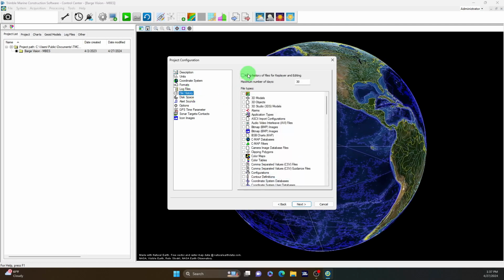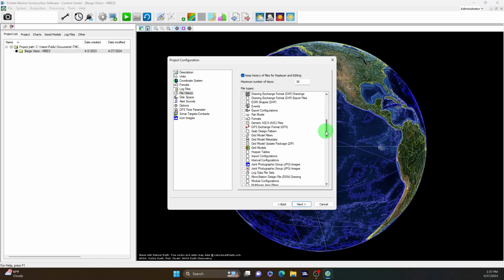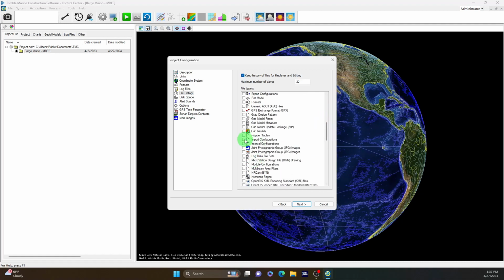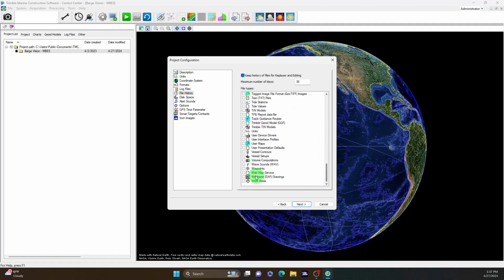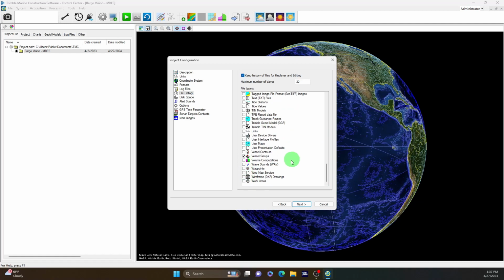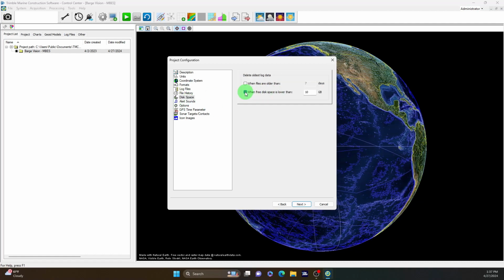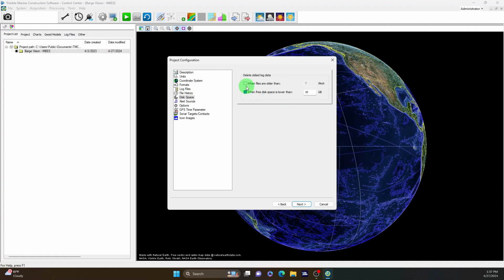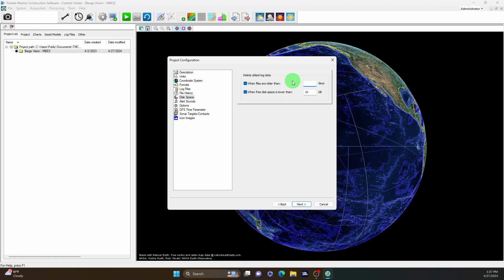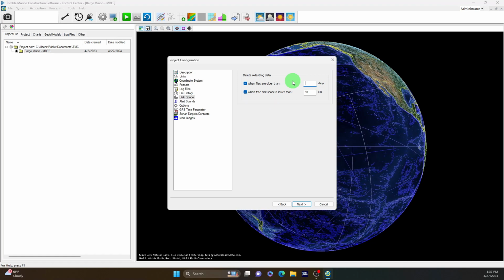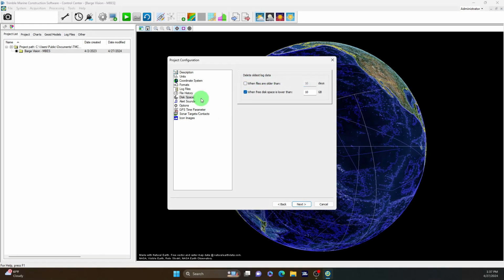File history, we'll go into more detail on this in future videos. But for good practice, let's check grid models and vessel setups. Disk space, we always want to make sure that the "when free disk space is lower than 10 gigs" option is checked. That way we never overload our computer with log files. Additionally, you can auto delete files after a set amount of days.